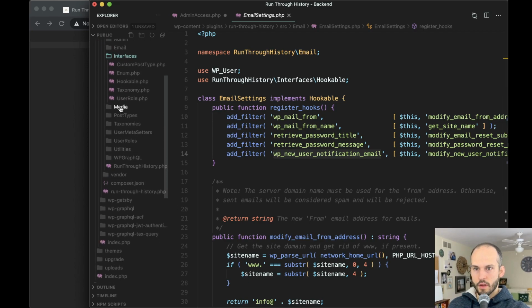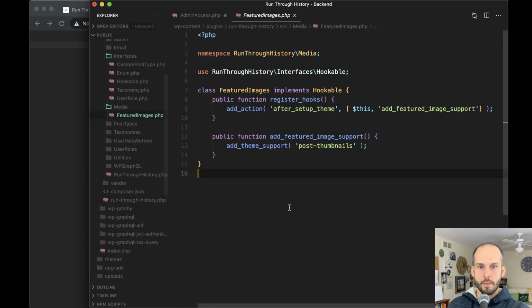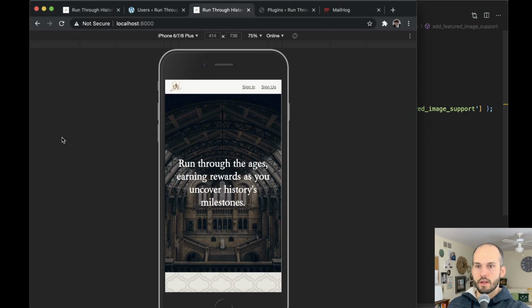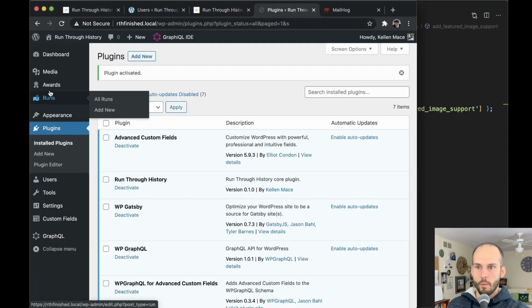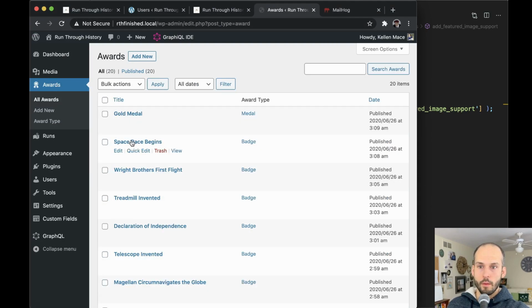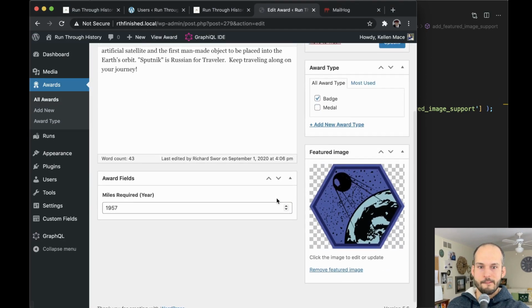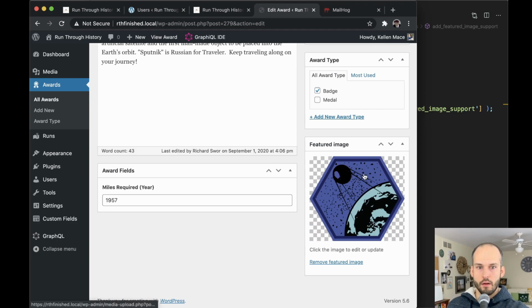Interfaces for now, we'll touch on that later. Let's check out media right here. So featured images, not too much there. I'm just hooking to after setup theme and adding support for featured images. And that's because for my awards post type, as we've seen, I'm using the featured images right here to display those.